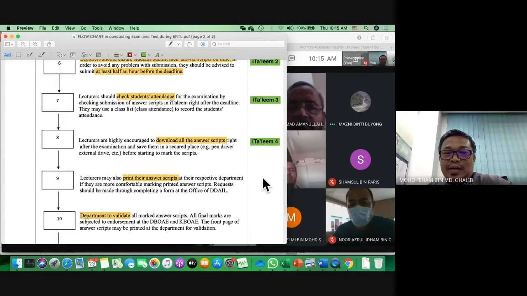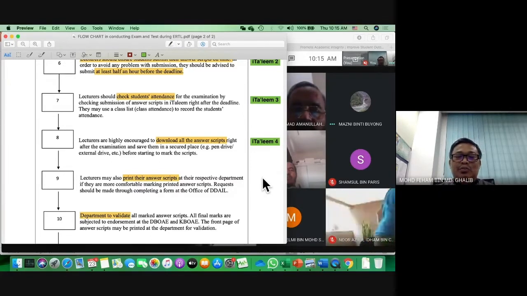And then next, iTa'lim 4, where you download all your answer scripts. So we need some explanation here. I put the symbol as iTa'lim 4, on how you can download all the answer scripts from your students onto your laptop, and you will do the marking later offline. You need not have an internet connection in order to do the marking.